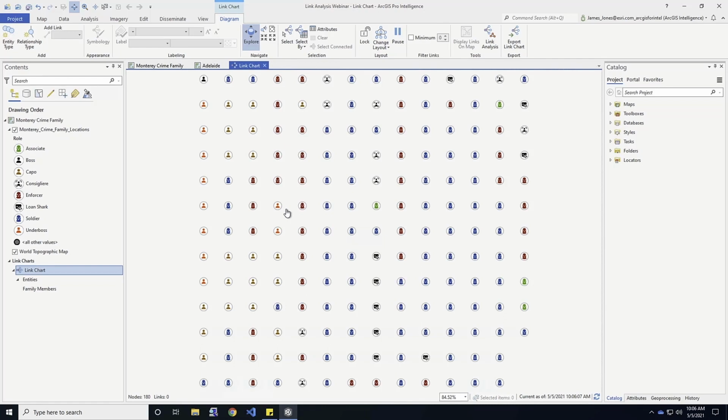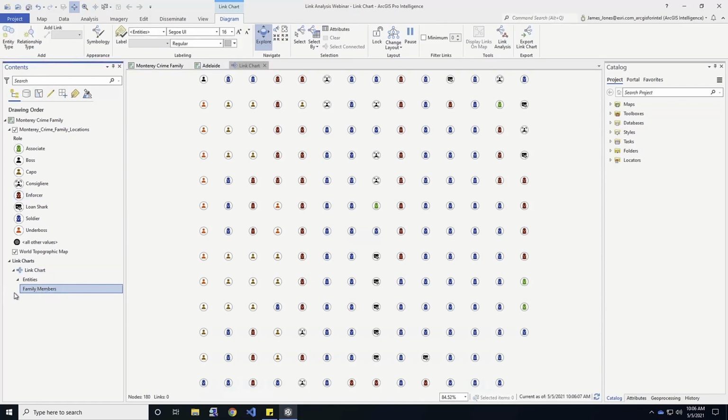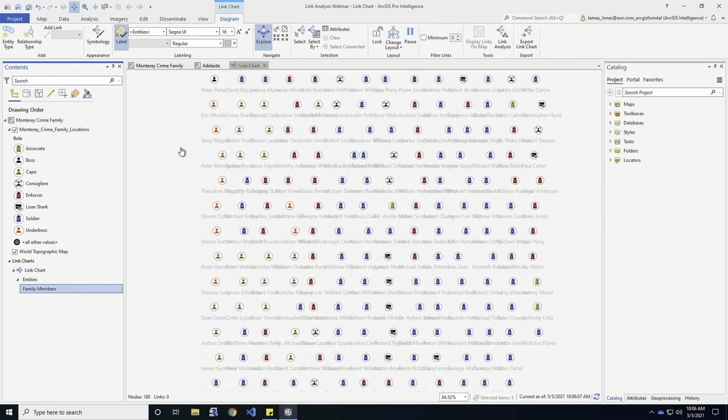So while we're here, let's go ahead and enable labels so we can see who these individuals are. In order to enable labels on our link chart, we want to select our family members, our entities that we just created, and go ahead and turn on labels.